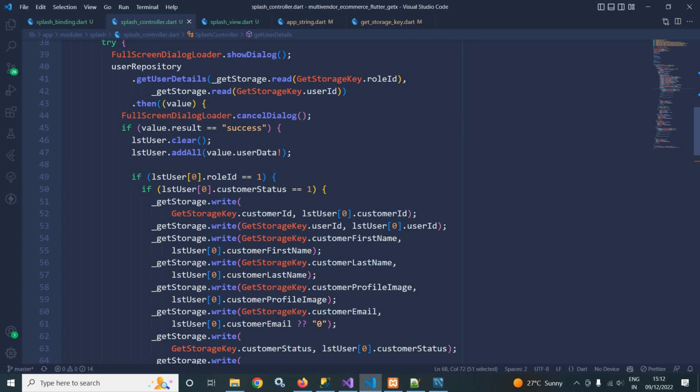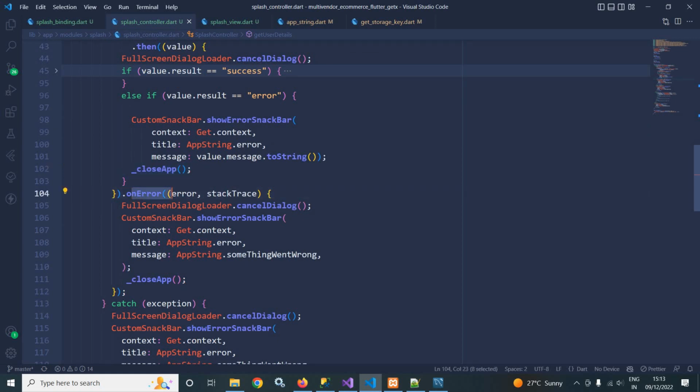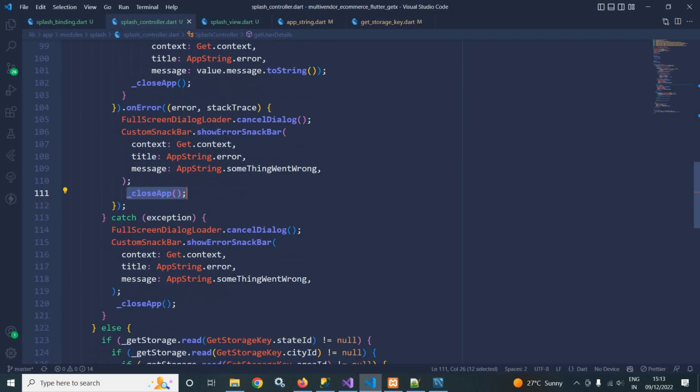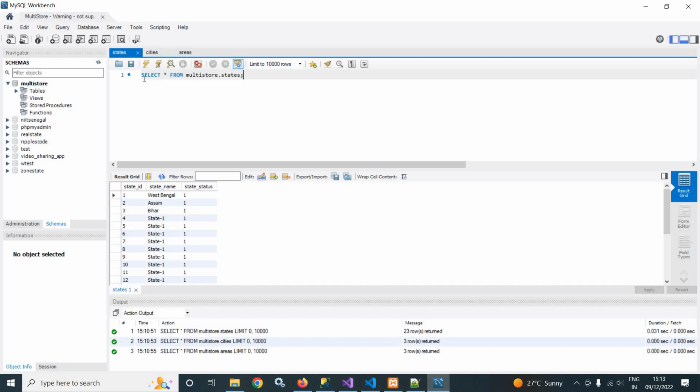If the value.result is success, then these things will happen. But if the value.result is error, then this custom snack bar will be displayed and the app will be closed. Similarly, in on error, this custom error message will be displayed and the app will be closed. And I have done the same thing if the program goes to the catch block: this snack bar will be displayed and the app will be closed. Fine. Now let me move to the table structure.